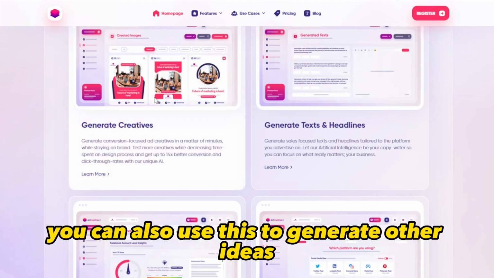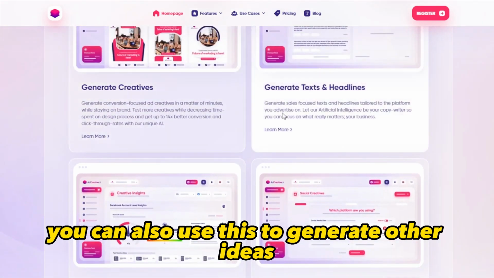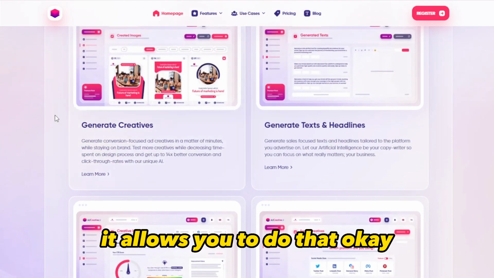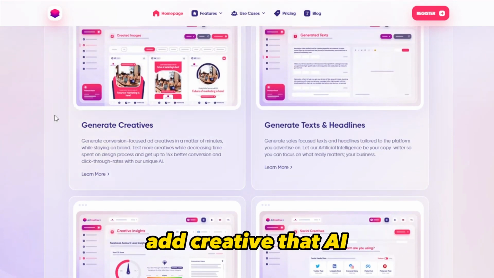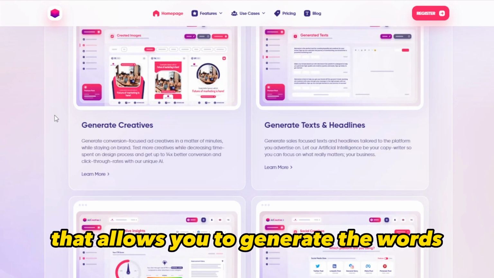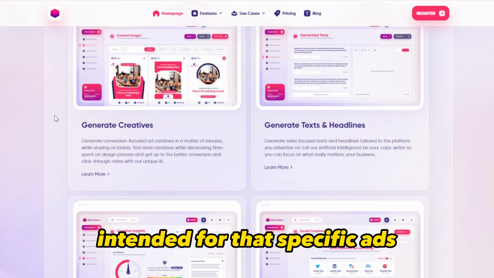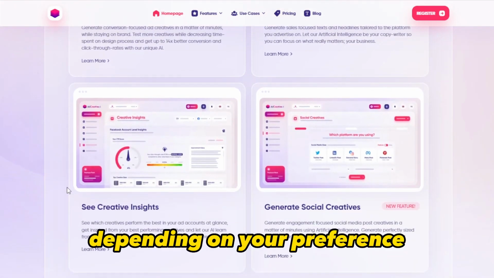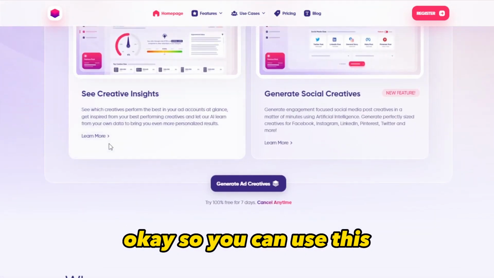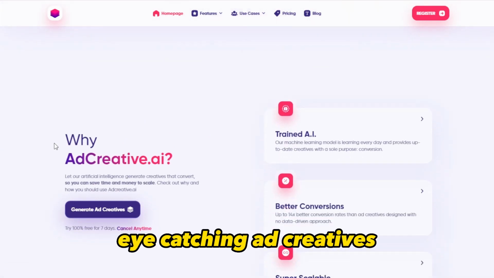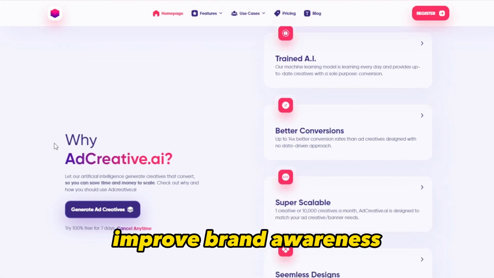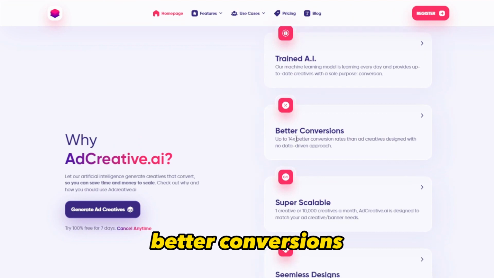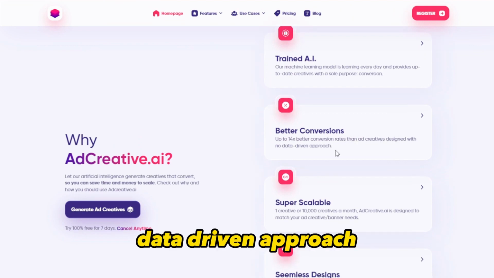You can also use this to generate other ideas. AdCreative.ai has a built-in AI that allows you to generate the words or the copies intended for that specific ad. You just have to tweak it depending on your preference. So you can use this basically to create eye-catching ad creatives, improve brand awareness, and get better conversions, 14 times better conversion rates than ad creatives designed with no data-driven approach.